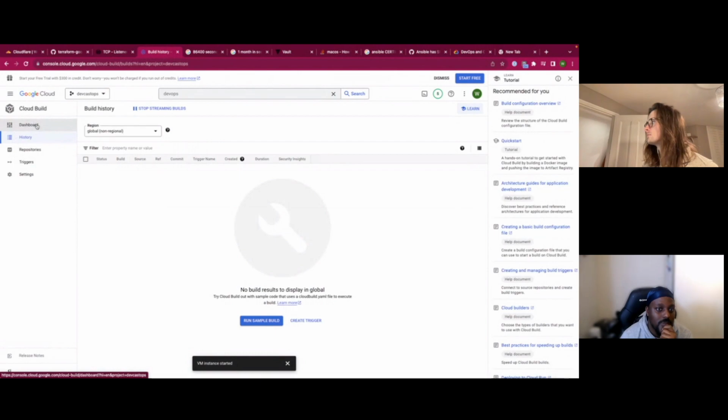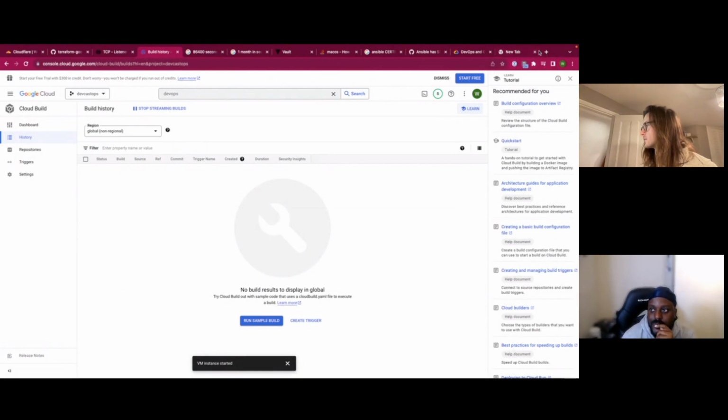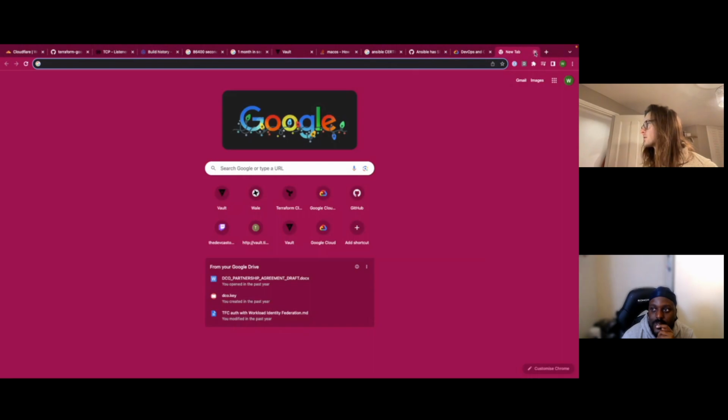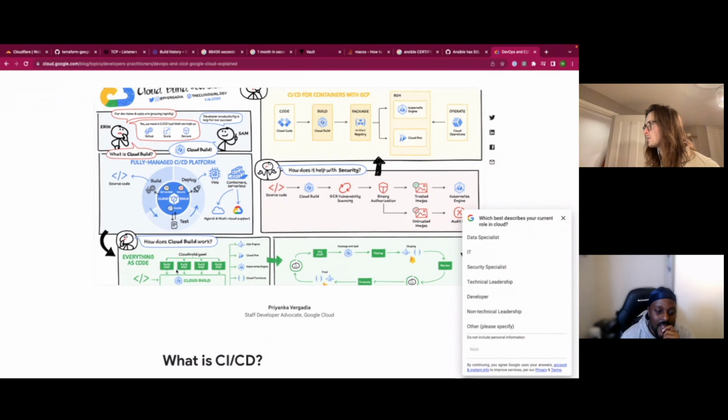Stop streaming builds. Run sample build. Create trigger. Okay, but then which one do you want to prefer? Do you want us to look more into the DevOps one or this one? I'm trying to find what DevOps is. I think CodeBuild might be. Let's try CodeBuild and see if that works. Yeah. My custom workflows being building, testing, and deployments across multiple environments. It sounds like what we want.